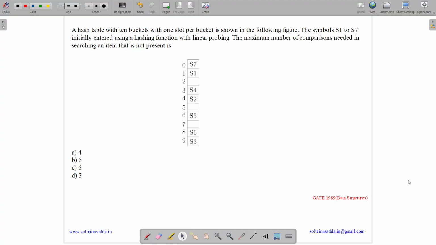This question belongs to the data structure subject and the topic name is hashing. It was asked in GATE CSE 1989. The question states a hash table with 10 buckets. So we are given a hash table with 10 buckets with one slot per bucket. So we can just have one slot per bucket.